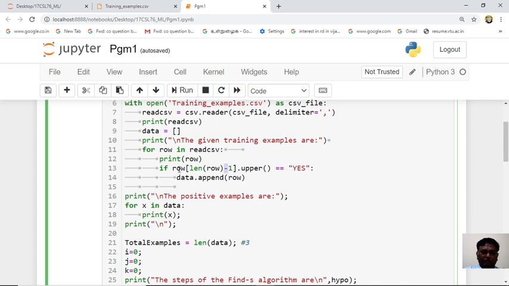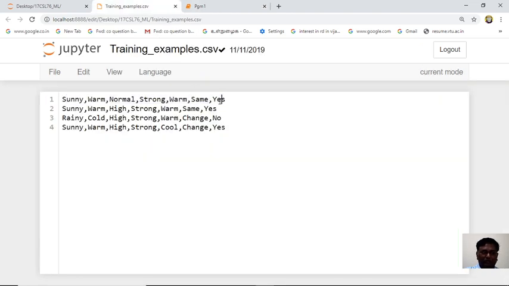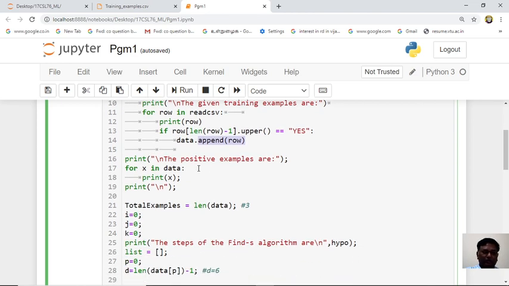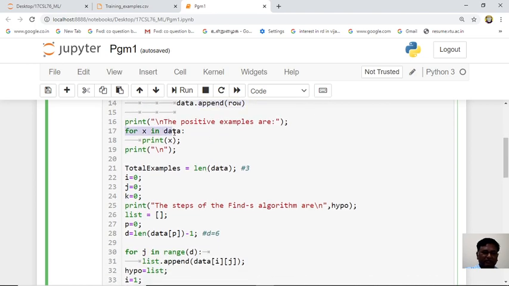The last index of your row is taken and it converts to uppercase. Sometimes you might have given lowercase or uppercase or combinations, so it automatically converts to uppercase and checks whether it is yes data. We have only 2 possible cases, yes and no. If the data is yes, we add the data to this data variable. Data is one empty list, and the row is appended to this list. So one by one all the data are taken. We are just printing that positive value. So print the positive examples are. We will initialize the for loop and just print.